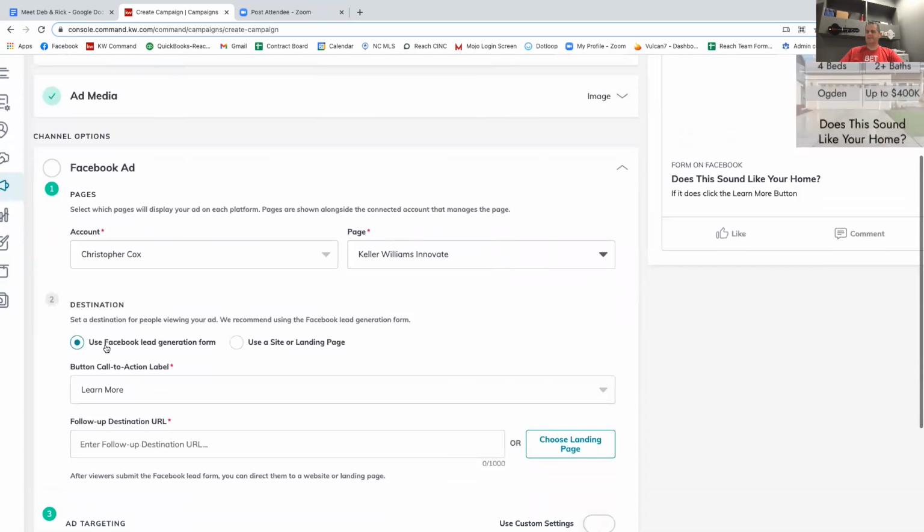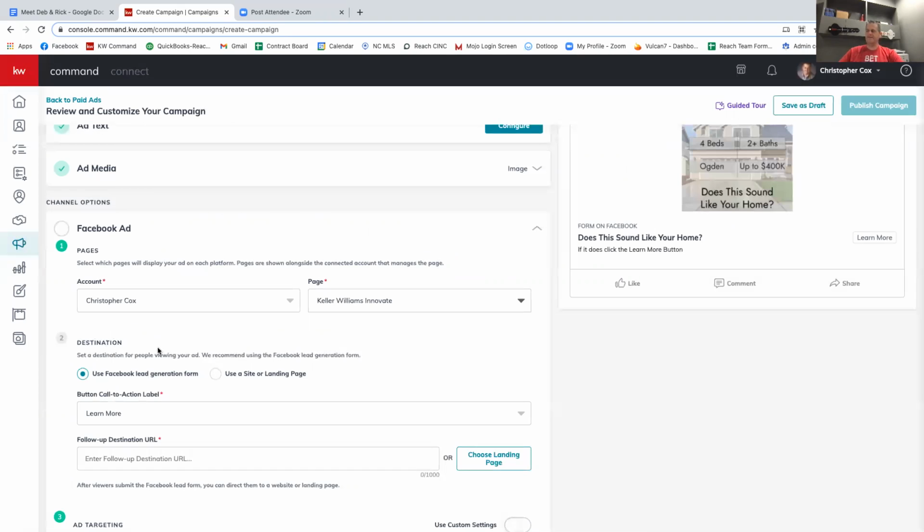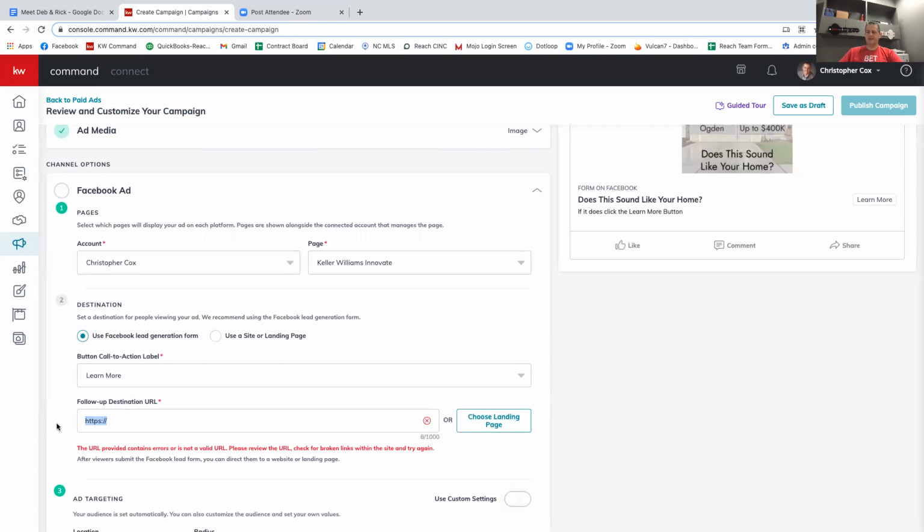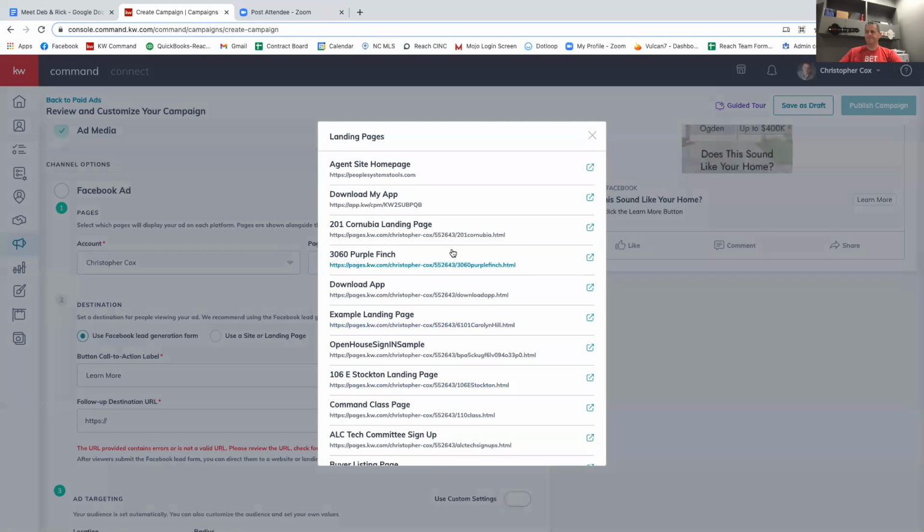Very key step here is to make sure you are using use Facebook lead generation form, because what this will do is capture their information as soon as they hit the learn more button. Even if they aren't a fit for that property, at least you've captured their information and can find out what might make them make a move.